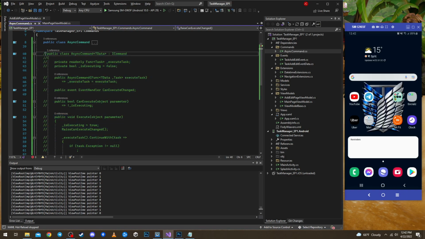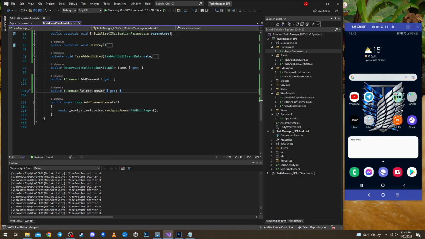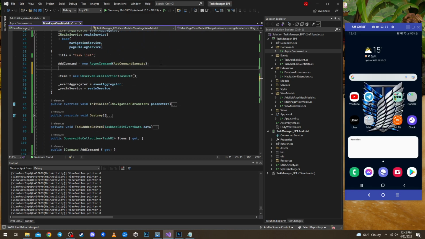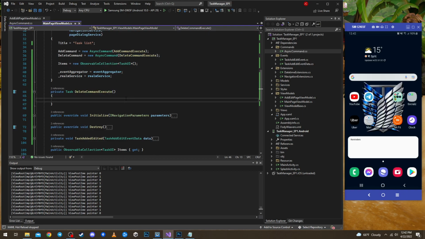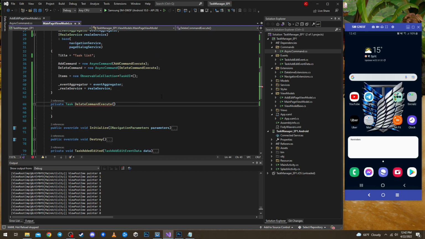Let's first set up the delete command. So delete command equals new async command for now. Delete command execute. But this command needs to have a string, or string task ID, as a parameter. Okay.